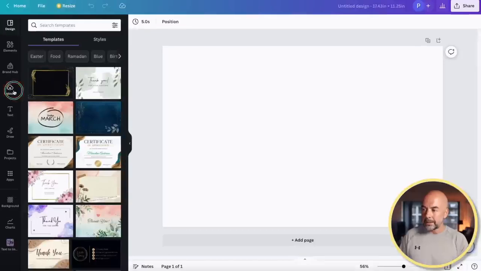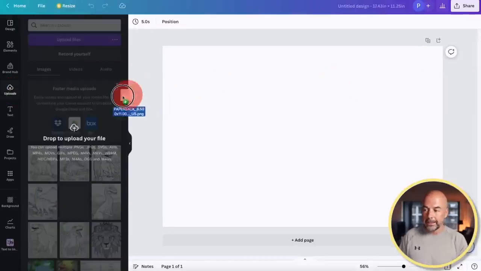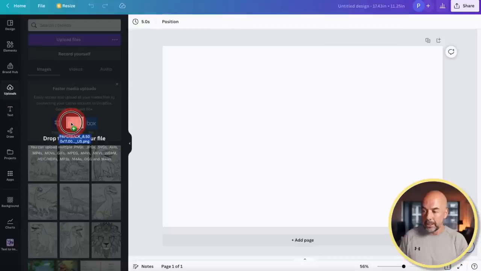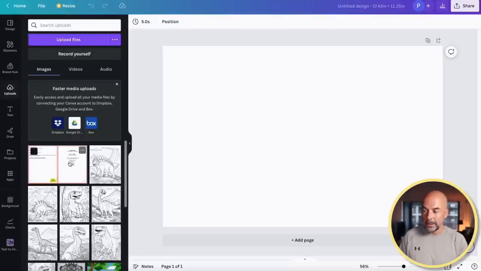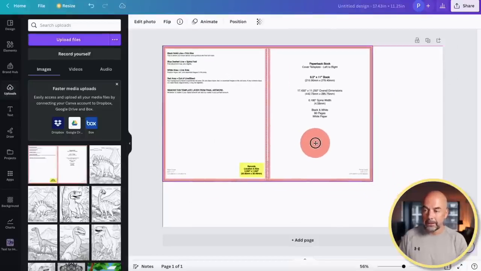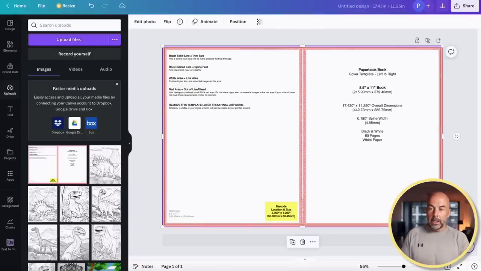Create new design. Next thing we need to do is, left-hand side, click on Uploads, and then just drag in that .png file of the template. Once it's uploaded, just click on it, drag the top left-hand corner down to the bottom right-hand corner. And so this is the basis of our book cover.